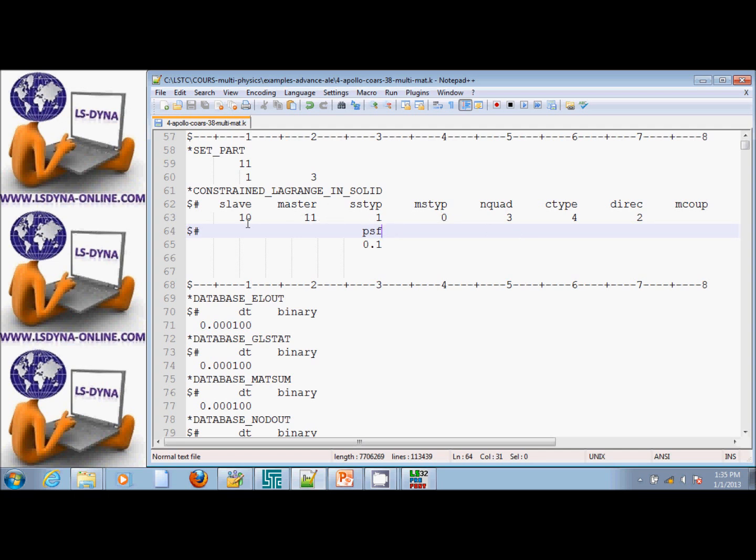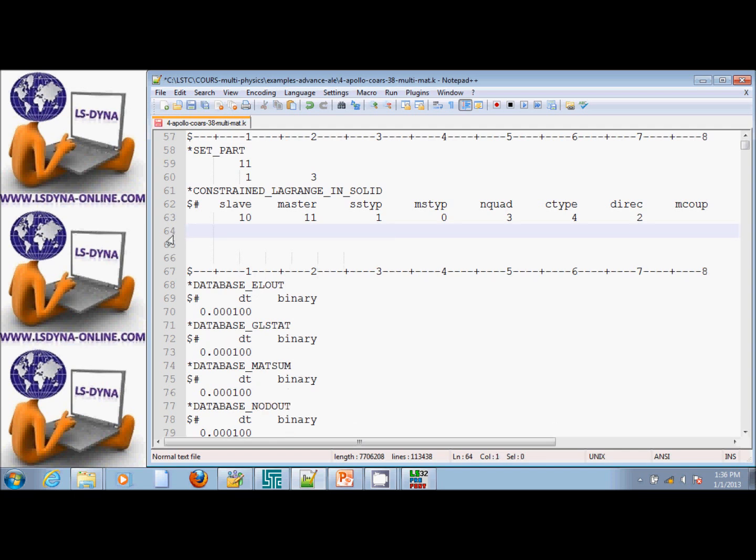Number of quadrature points, that's the number of interaction points between the Lagrangian and the Eulerian. 3 means 3 by 3 within the segment of the Lagrangian is going to interact with the fluid. CTYPE, that's the coupling type, which is type 4, penalty formulation. And then you have the direction 2, which is compression, tension between water and air. As a matter of fact, this is the only card required for the interaction, and I can take all the default values, except I need to define the master and the slave. So the only minimum requirement for *CONSTRAINED_LAGRANGE_IN_SOLID is to define the slave and the master. The slave normally is the Lagrangian, and the master is normally the Eulerian.